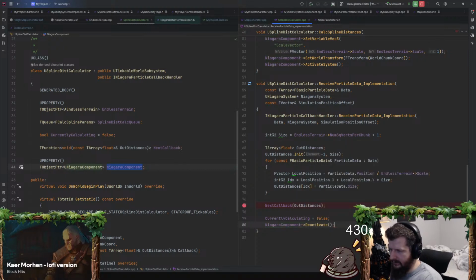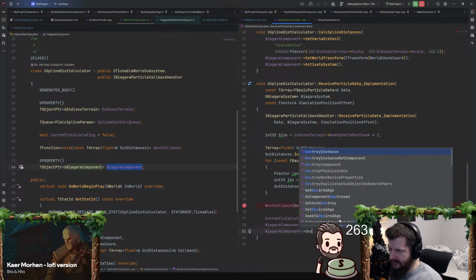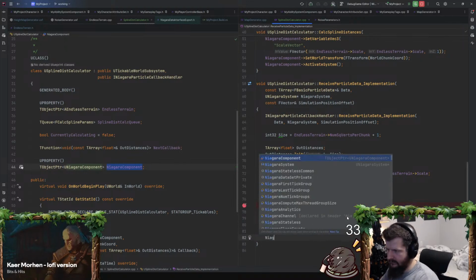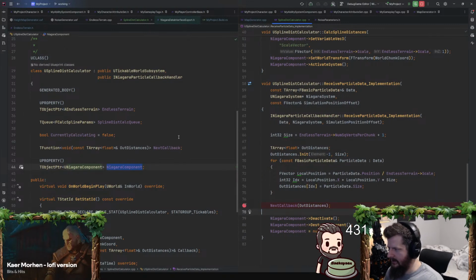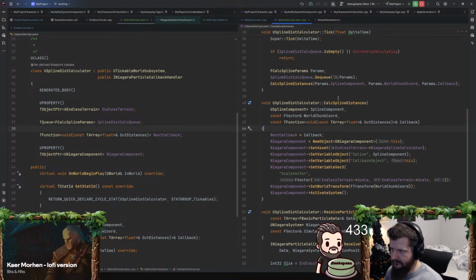Oh, deactivate Niagara component. I guess I'll still destroy the component anyways. And I guess I don't need it currently calculating anymore if I have that pointer, because the existence of that pointer means I'm calculating.